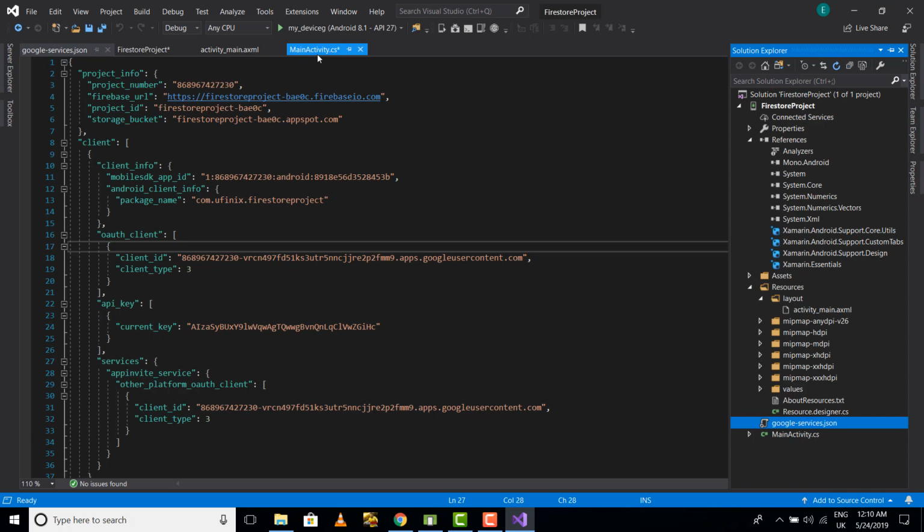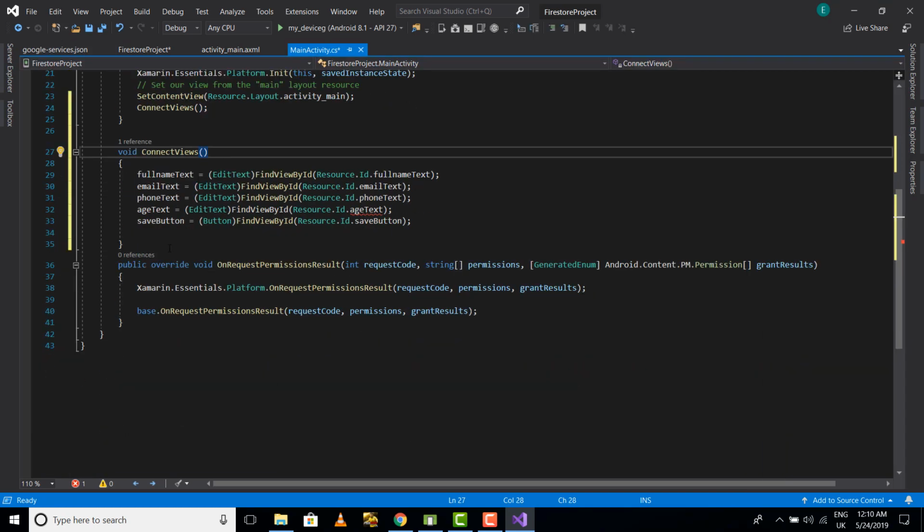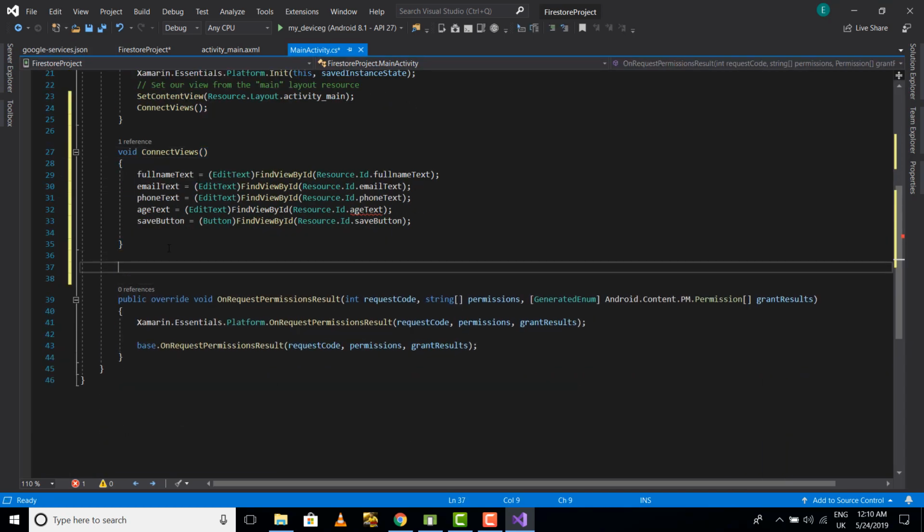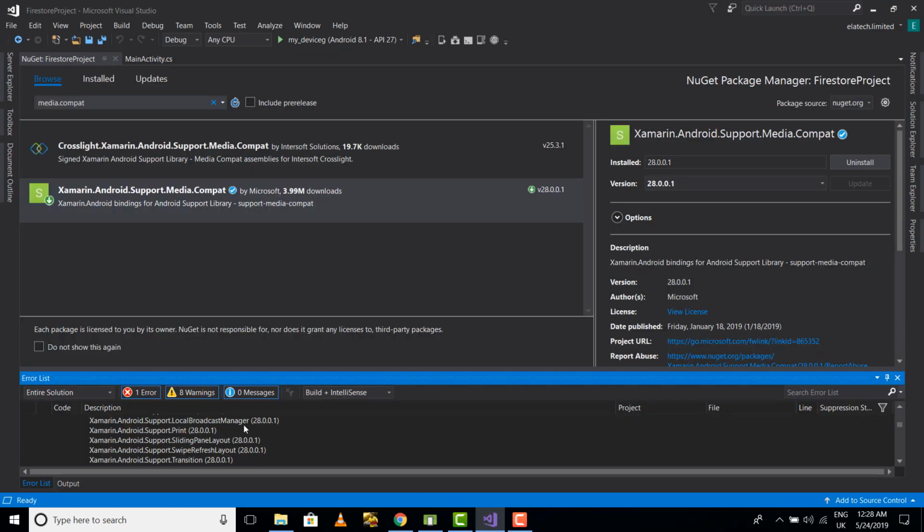So we're going to go back to our main activity and we're going to create a new method. We're going to call this method getDatabase. So this is going to be public. So we have to ensure that all the support libraries are of the version 28.0.0.1.